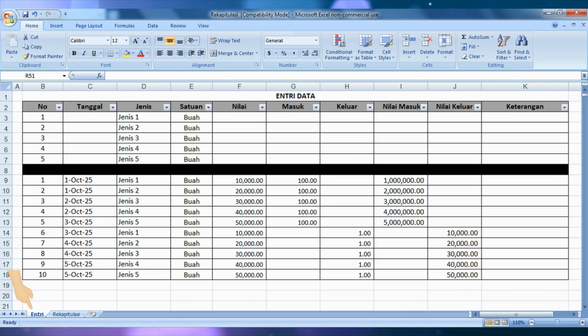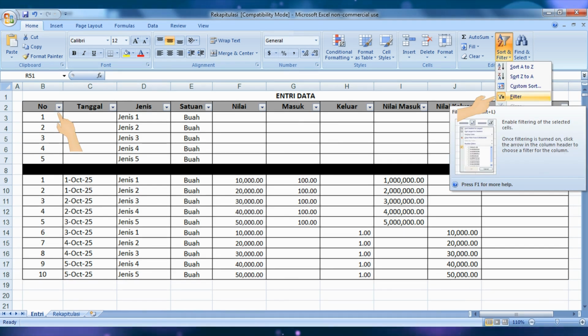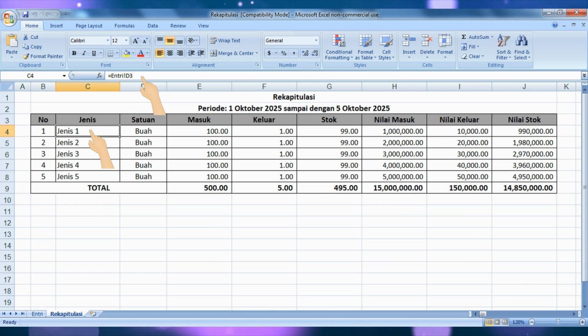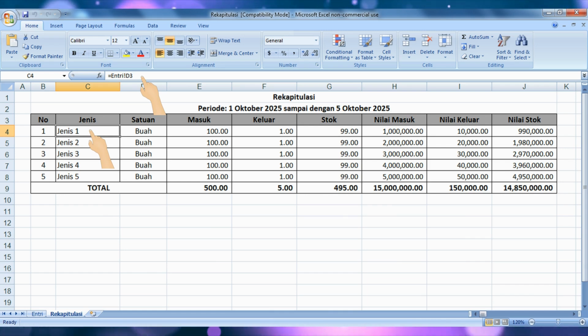Learn to make a recapitulation worksheet for the data entry process. Data entry can be as much as possible. Filter. Recapitulation worksheet. Cell contents and formulas.